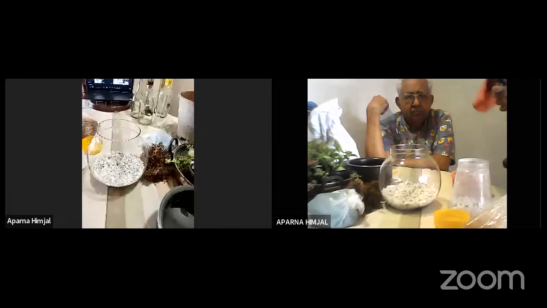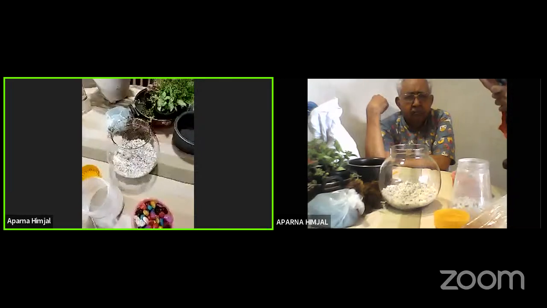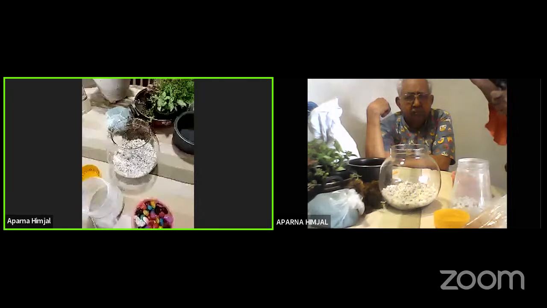If you double click, it's coming. So you will be able to see. So just pin the screens so you can see only the demonstration. Even if one screen is pinned, it's okay.